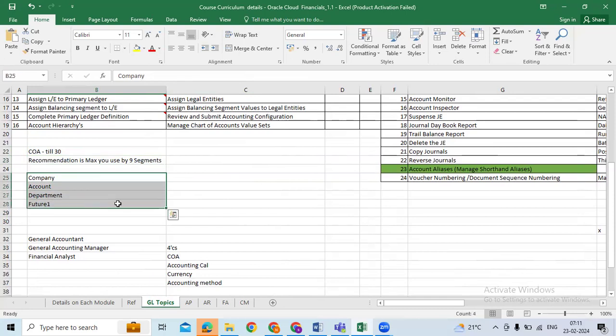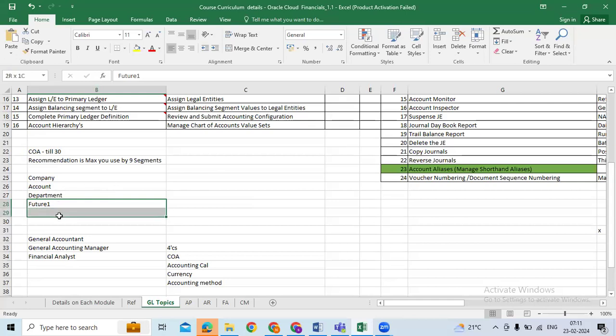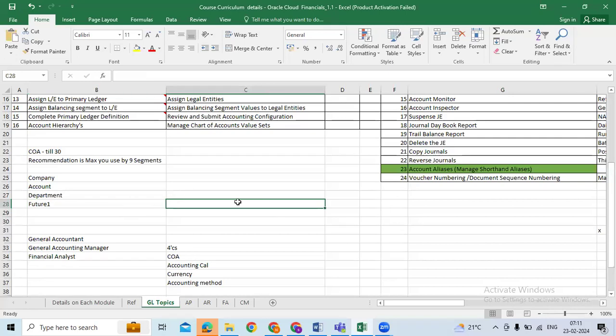Here, as part of our training, we are considering only 4 segments: company, account, department, and future. As I said, what is the use of future? If the business expands and they want to introduce a new segment, we cannot edit the structure at that time. For that reason, we give Future 1, Future 2, Future 3 segments as future references. Till then, we can use standard default values with some zeros. We'll see how that works.